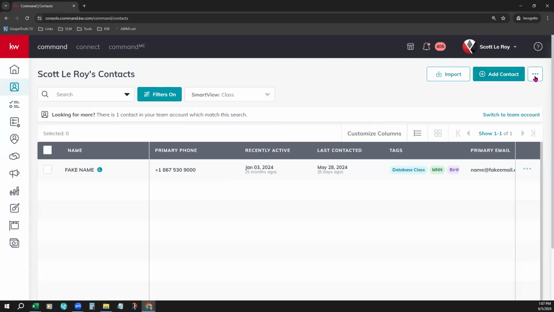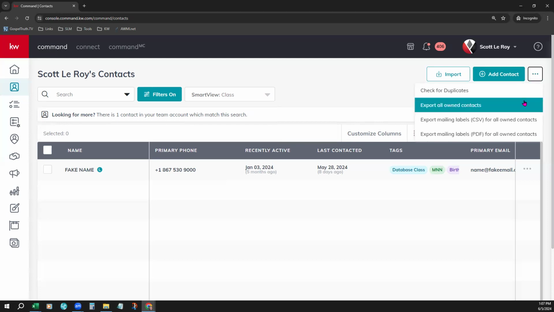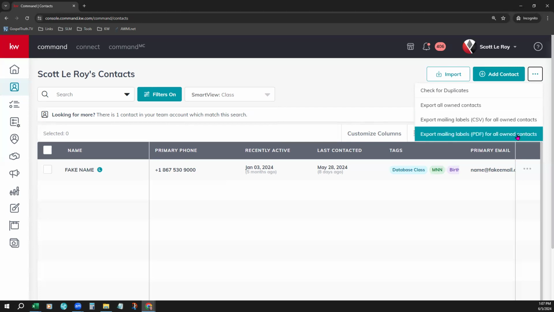Over on the far right, the three ellipses, you can click that. And there's some options here to check your account for duplicates. It will begin a scan for you. I'll show you that towards the end of class. You can export all of your own contacts, which will give you a copy of all of your contacts in Command on this profile into a spreadsheet. And then you have some options here for mailing labels as well. Two different types of files, one for a spreadsheet, one for a PDF.